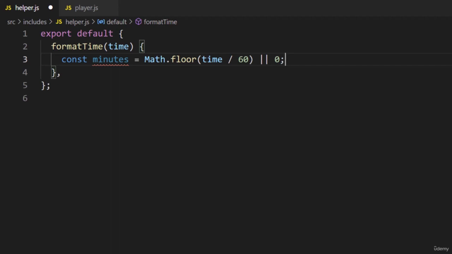Calculating the number of minutes is straightforward. It's dividing the number of seconds by 60. We're wrapping the arithmetic operation with the Math.floor function because we don't want decimal values. This function will round the number down, which is beneficial for us. We don't want to make a song appear longer than it is. If the calculation results in undefined or NaN, then we'll set it to 0.